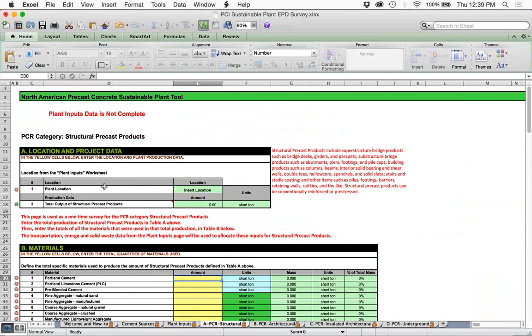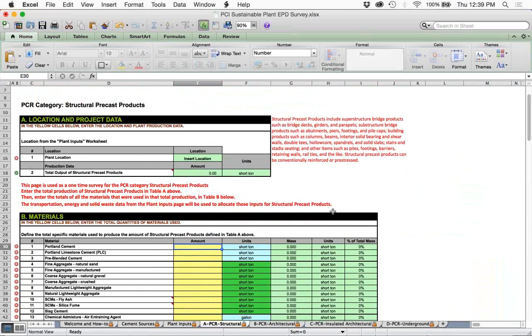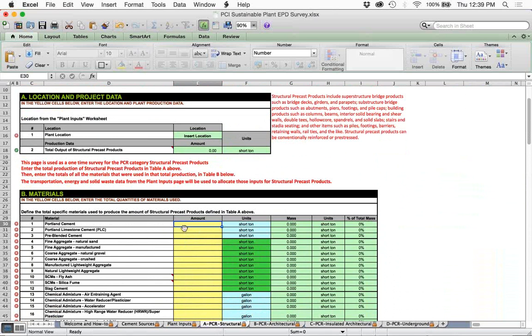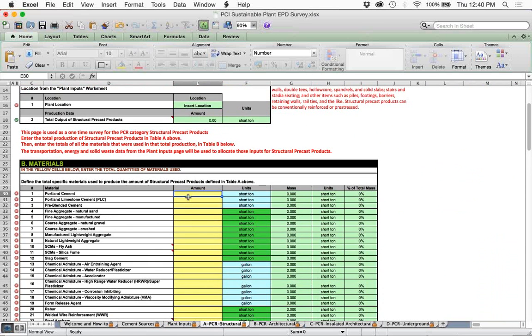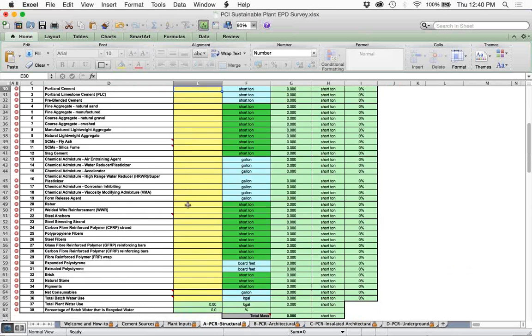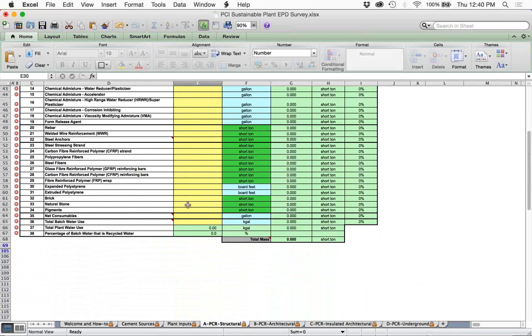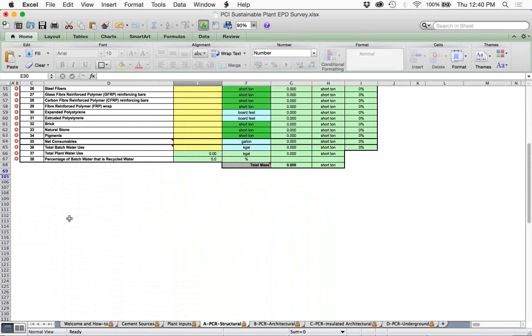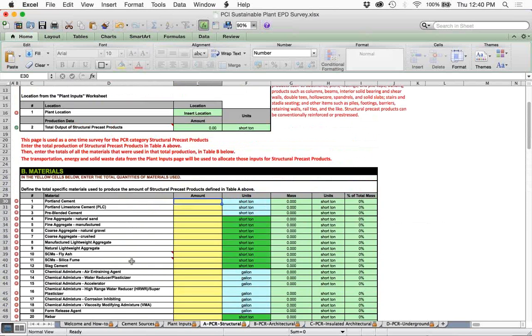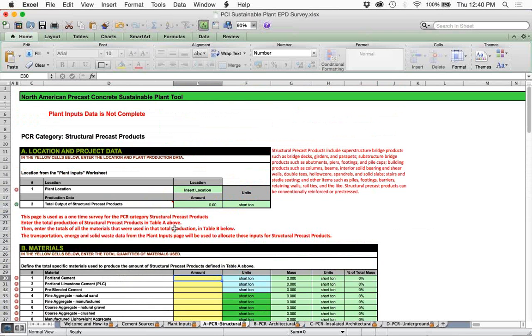So what you have to do is go through your records, and for all of the structural precast products, again, note that they're listed here. We tried to list them a few times so that you could remember which products need to be added together. So you actually need to go and figure out how much Portland cement was used in all of your structural precast products in 2014. And you have to do that for, you'll notice, the entire materials table in here. What you'll also notice, though, is that the energy and waste is not. So this tool will calculate for you.